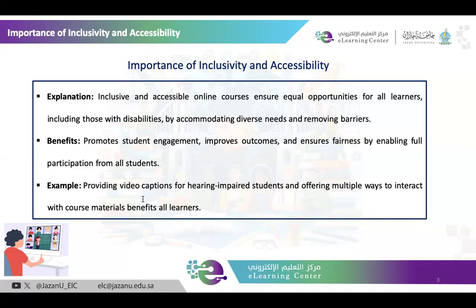So what are the benefits? An inclusive learning environment fosters student engagement, improves learning outcomes, and promotes fairness. It allows all students to fully participate, regardless of their individual challenges, ensuring equitable access to education. For example, providing captions for videos helps students with hearing impairment, while offering multiple ways to engage with course material benefits all students, including those with different learning preferences.